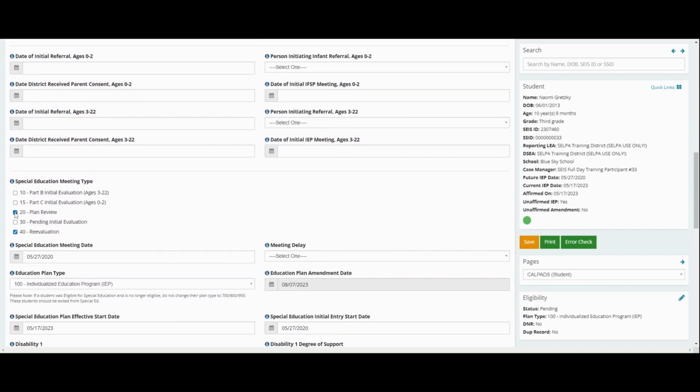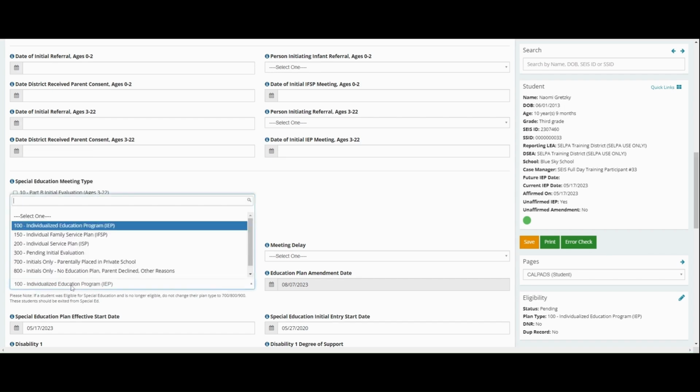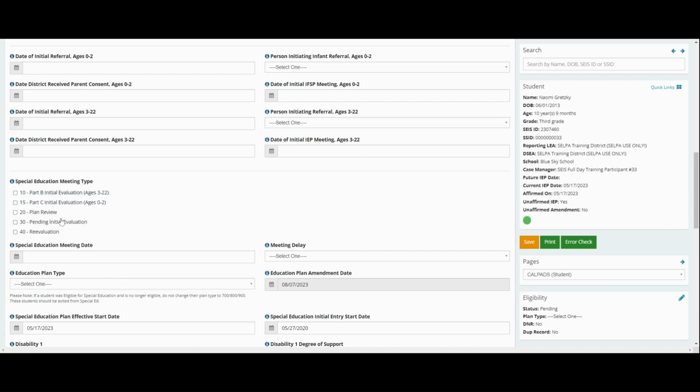Remove the meeting types. Remove the special education meeting date. And remove the education plan type by selecting the field Select 1. Click Save.